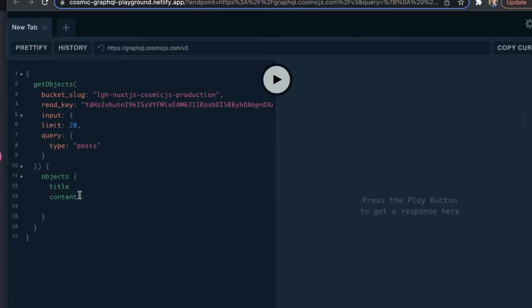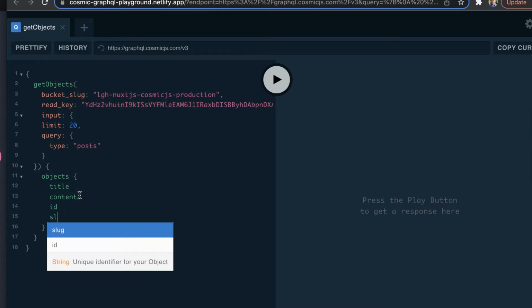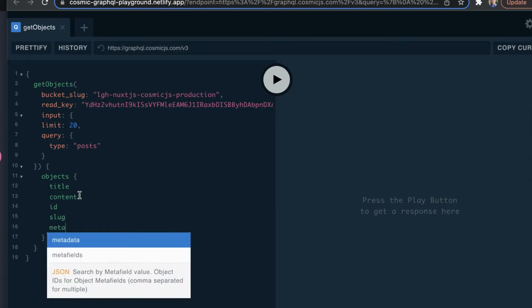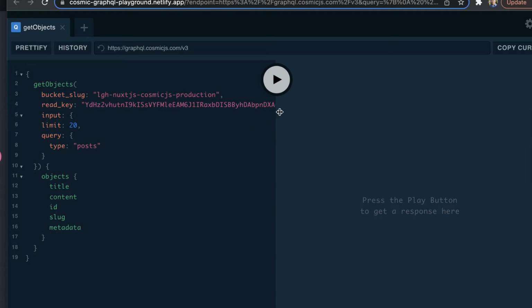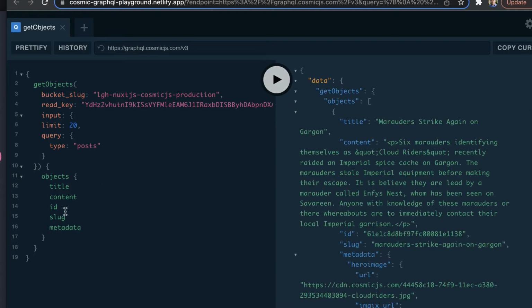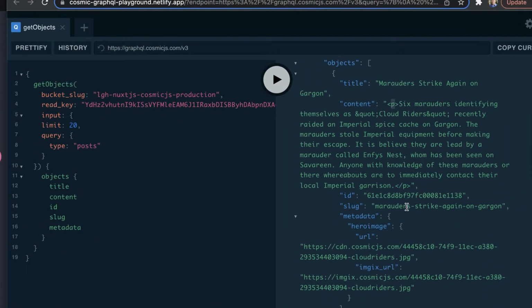It's just a read key. And we're looking at posts. We're going to want title, content. I'm going to want an ID, a slug, and the metadata is that thing we added for the image, right? So now if we press play, you'll see it's going to query all these items. So title, content, notice it's in HTML, so we're going to have to fix that in Nuxt, which shouldn't be a problem. An ID and a slug.